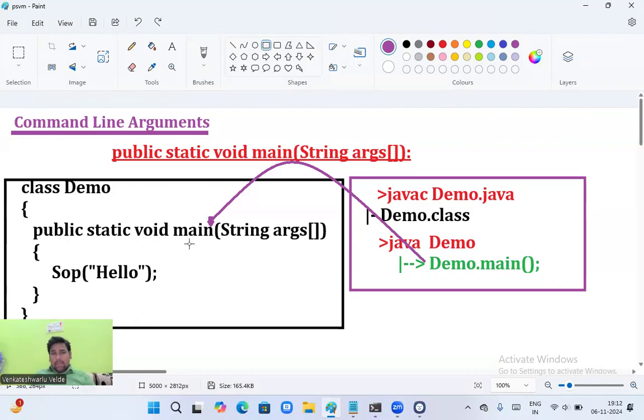And why do we require the main method, guys? Main explains the starting and ending points of the program to the JVM. Here, the java command means JVM, and javac means Java compiler. To the JVM, the main method explains the starting and ending points of the program. This is what we learned in the previous video. Now, who is calling the main method? Already we know that JVM is calling the main method.